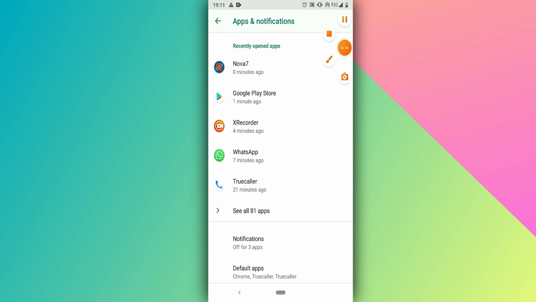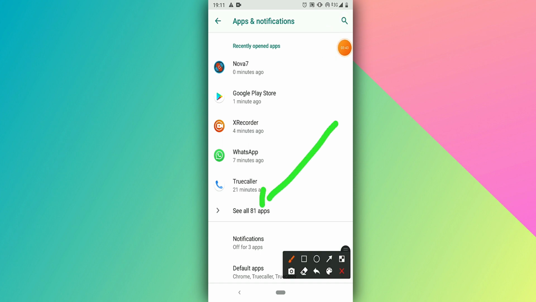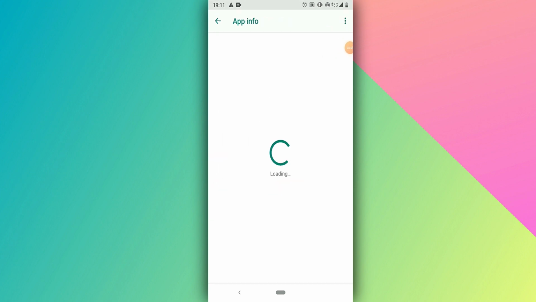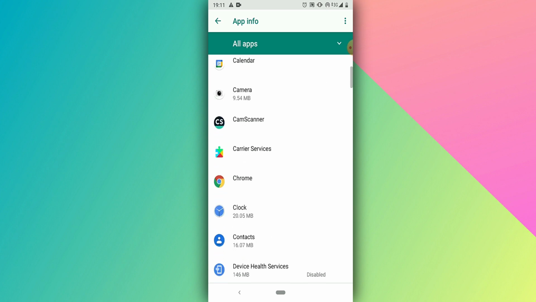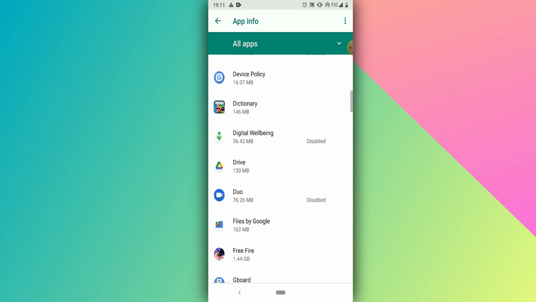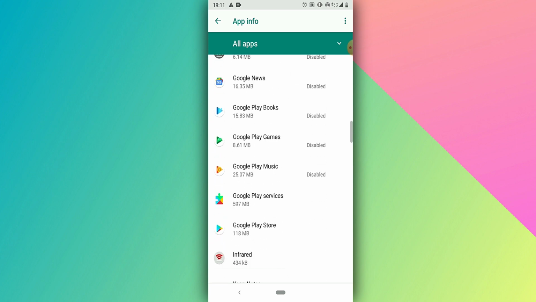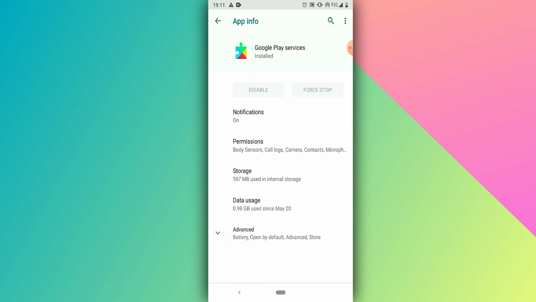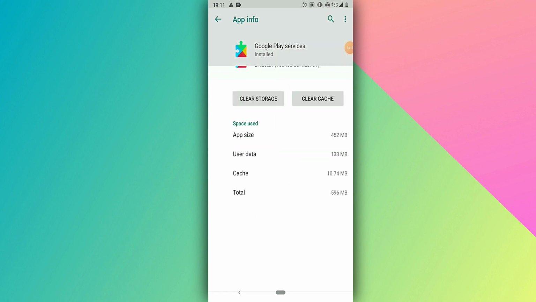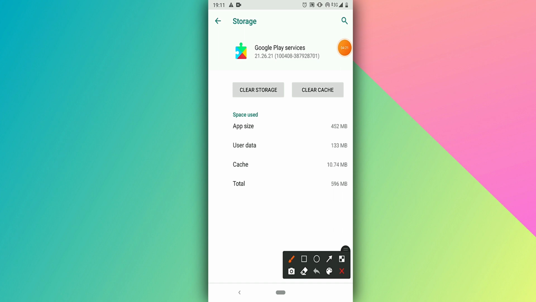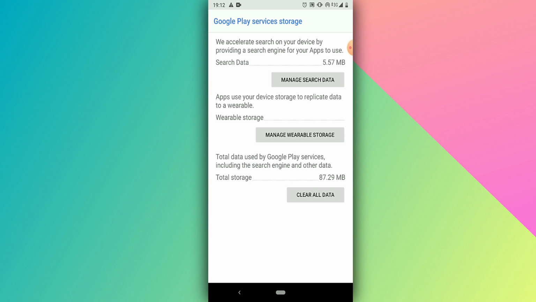In my case, I have to click this option, See all apps. Click on it, then you need to go to Google Play Services. Let's look for Google Play Services, not Korea Service, but Google Play Services. All right, as you can see, Google Play Services is right here. Now let's click on Storage. Perfect, then click on Clear cache, then you have to click on Clear storage as well. Now let's click on Clear all data.